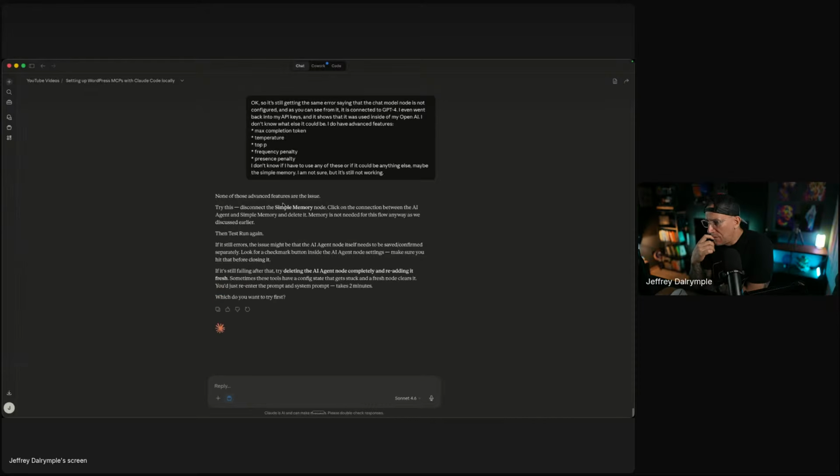Disconnect the simple memory node. Click on the connection between the AI agent and simple memory and delete it. Memory is not needed. Then test it again.